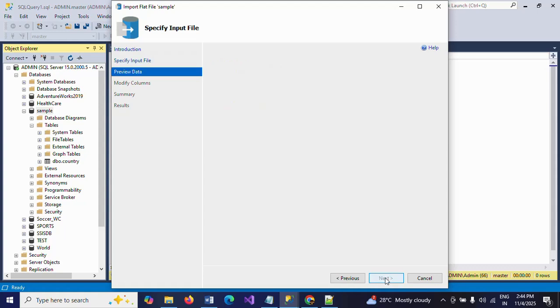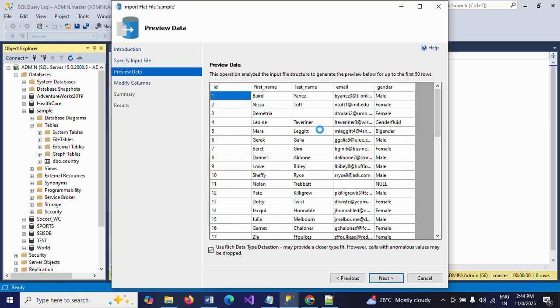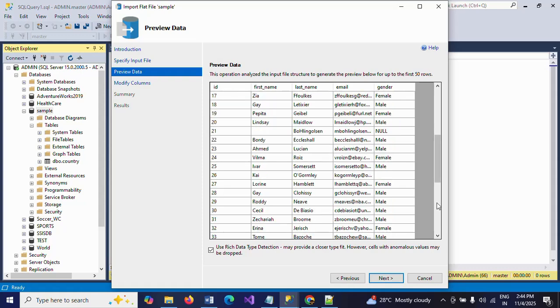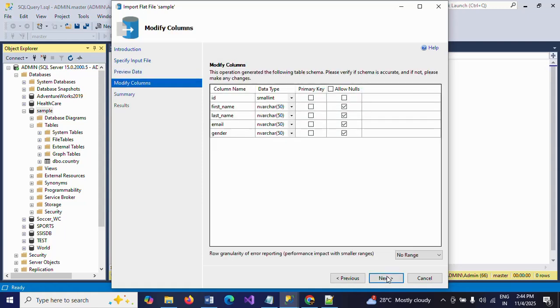It is showing preview data. There are 405 records, and all these are different records. It is showing 50 records by default. Now go to next again. Here are the data types and metadata of the columns in the CSV file. Okay, go to next.